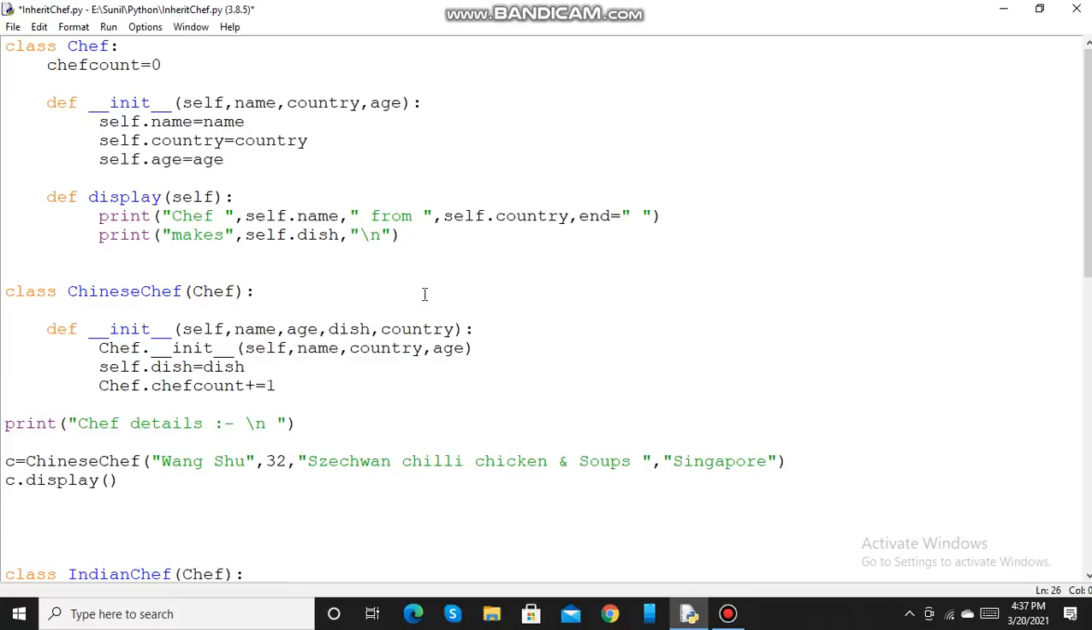In this session we are going to discuss inheritance. Inheritance is an important concept in object-oriented programming. It is the capability of a class to derive or inherit the properties from another class that has already been created.